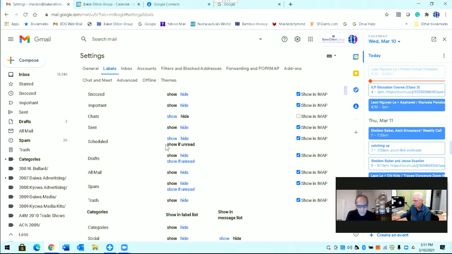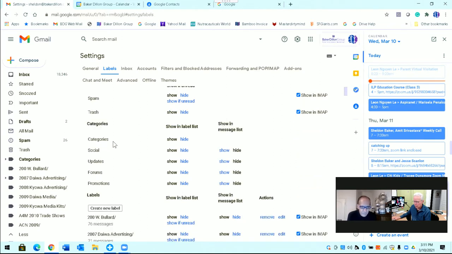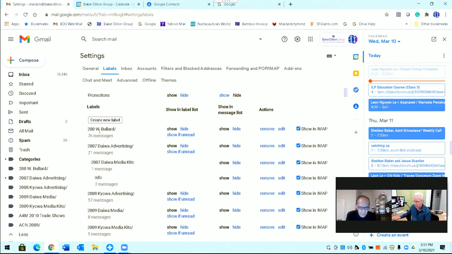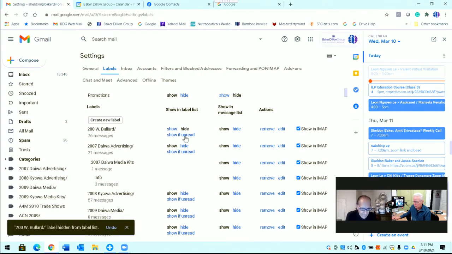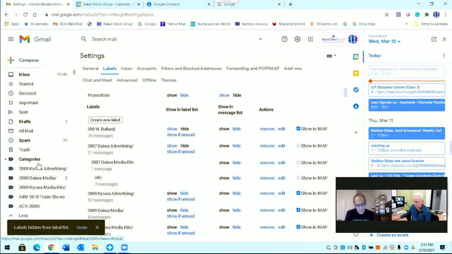So what's happening now is these words right here correspond to these words out here. Do you see how they match? Important, sent. And if I scroll down here, we see 200 West Bullard. And 200 West Bullard is over here. Well, it is showing right now. If I click on hide, notice that this 200 West Bullard will disappear. Got it. So this is a way that you can manage which folders you want displayed over here.